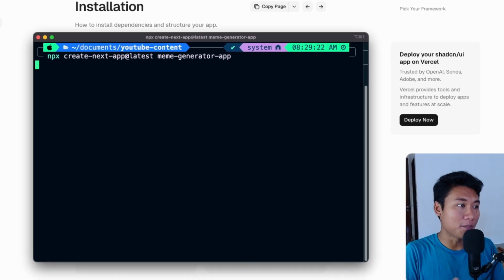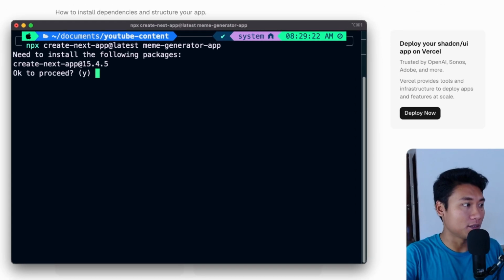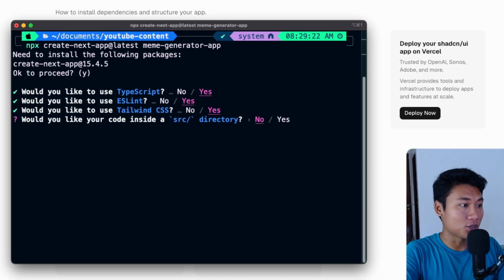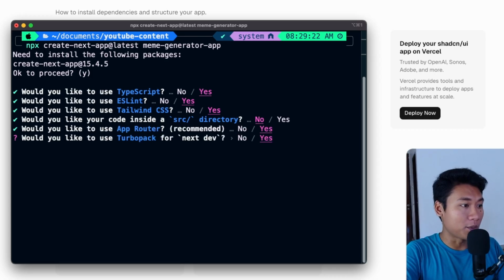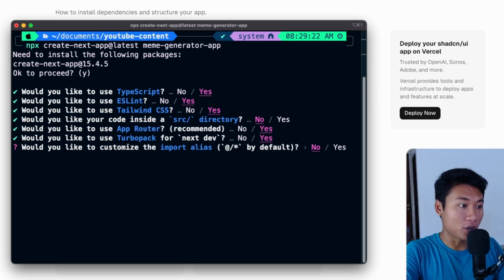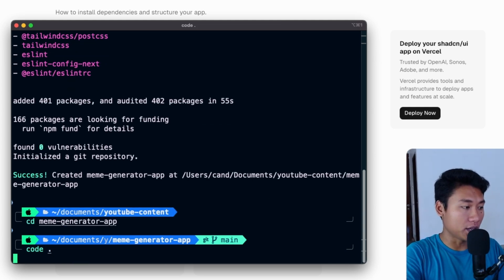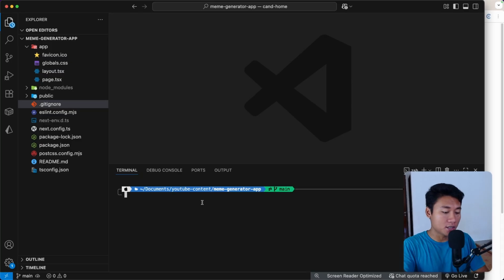I'm going to call that meme generator app. Of course, I'm going to say yes. TypeScript, ESLint, Tailwind, source directory, I'm going to say no. App router, Turbopack, import alias, no. All right, it's done. So let's cd to that folder, meme generator app, and then I'm going to open that in VS Code. Because I'm going to use shadcn, so let's install that.